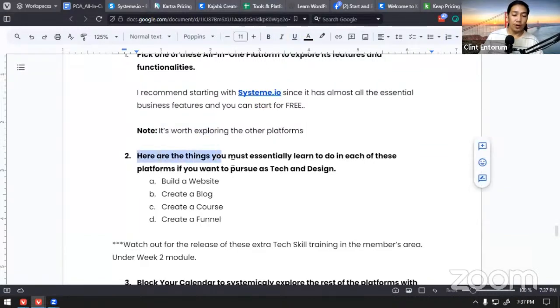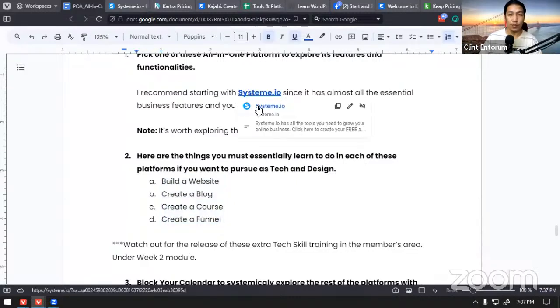And then here are the things you must essentially learn to do on each of these platforms: build a website, create a blog, create a course, and create a funnel. So these are the four things that you must try to explore on the platform, especially on system.io, as I recommend. Kung hindi mo type ang system.io, try to explore the rest, try their free trials, okay?